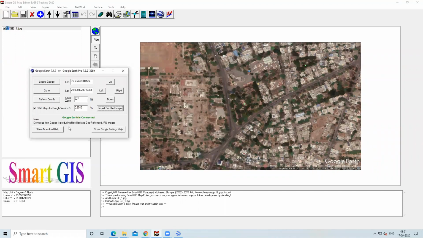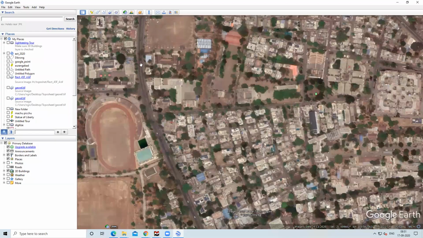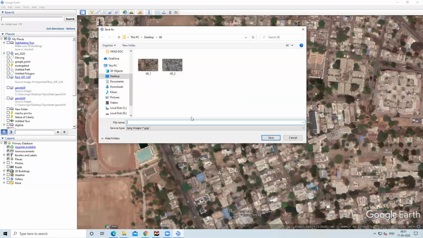After that, this image will load here. Now you can see the second image is loaded. After that, I want to replace this. This one is black and white, we want the color one, so I will go here and now I will again click file, then save and save image.